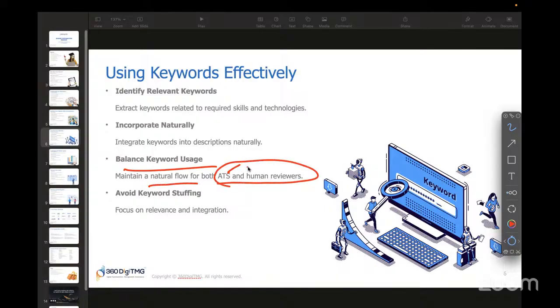ATS is software through which HR people shortlist resumes for the interview. When you submit a resume to a company for a job post, this ATS software shortlists the resumes relevant to the job description. After shortlisting, it goes to the human reviewer, who analyzes your profile and calls you for the interview if they like it.